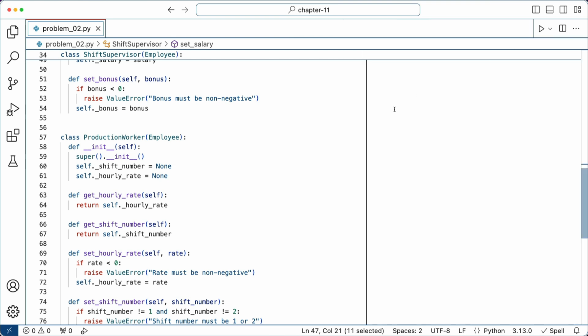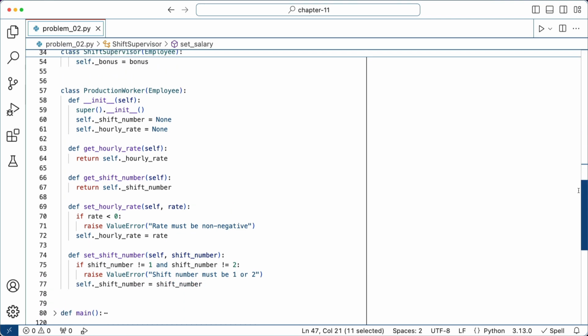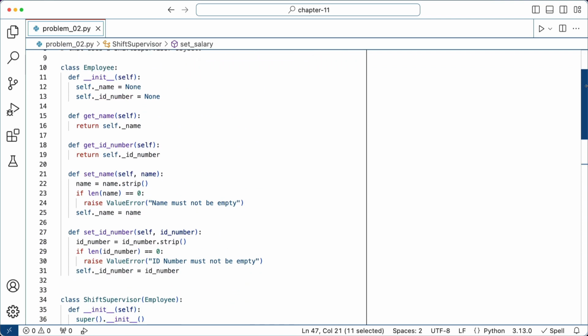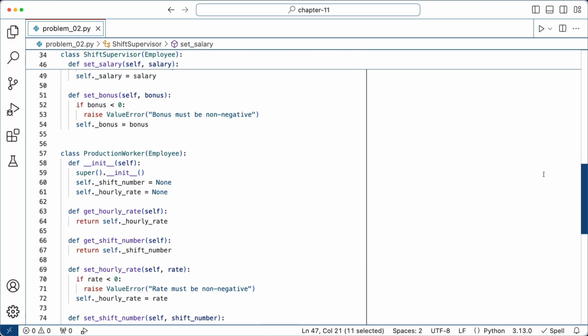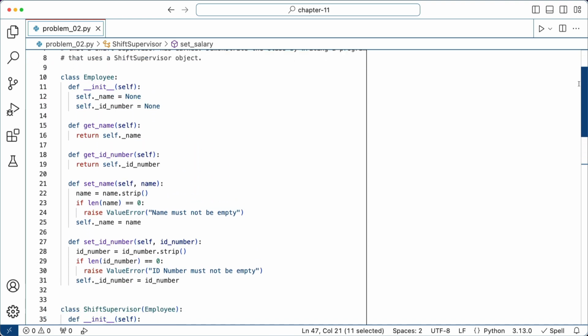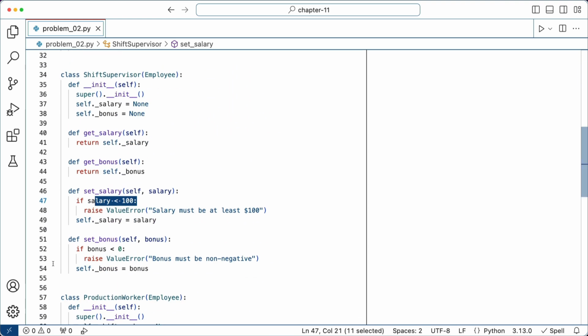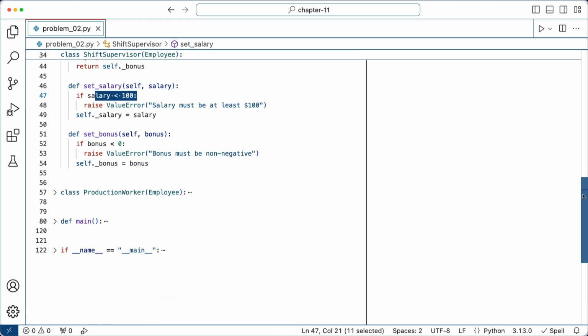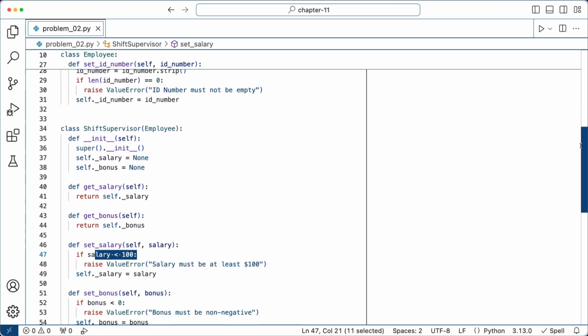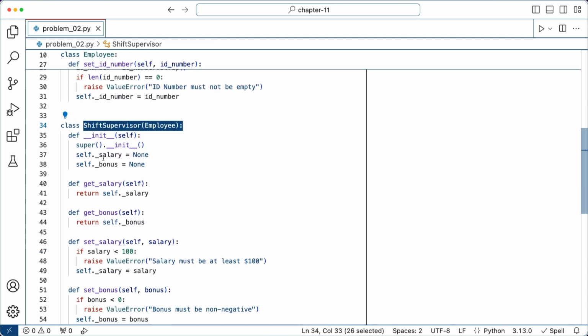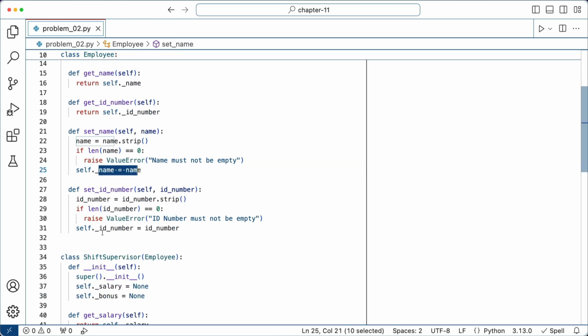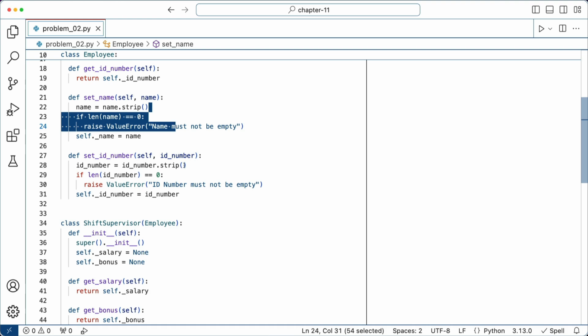Again, this is not really showing you the power of inheritance. I think it's sort of an anemic example. But what it does show you is that because the shift supervisor is an employee, not only does it have a salary and a bonus, but that object is also going to have a name and an ID number. And it inherits all of the data validation as well.